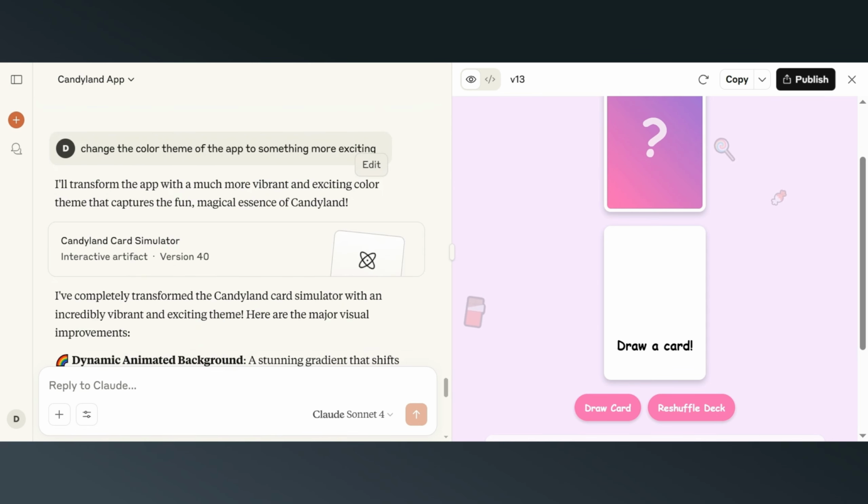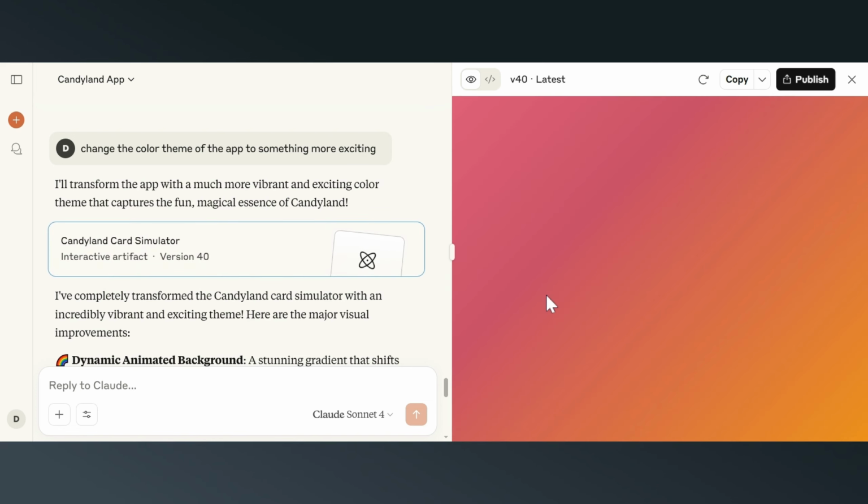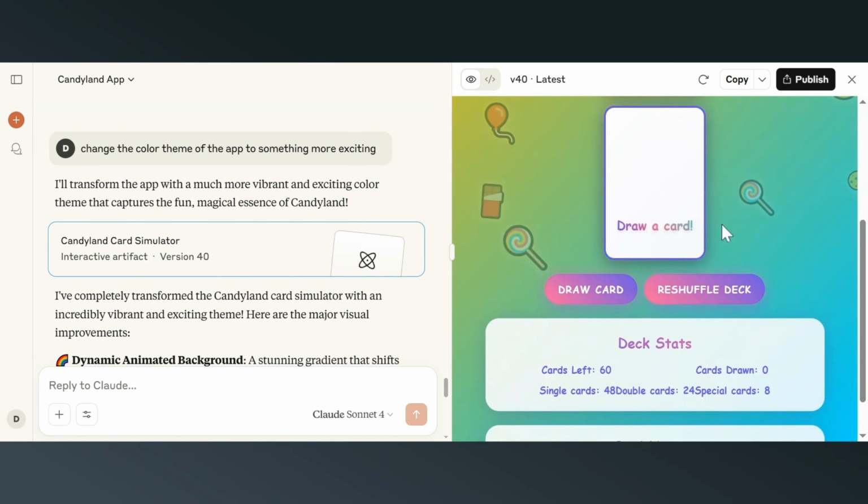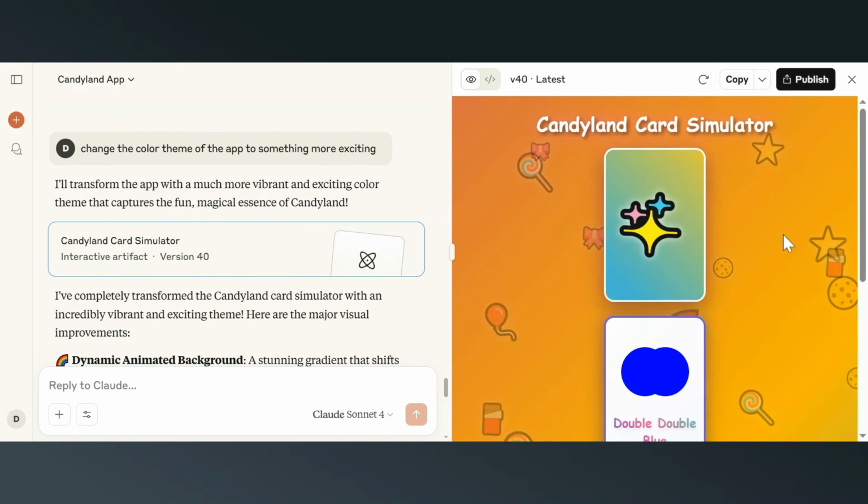And then this one I said change the color scheme of the app to something more exciting. So I left it up to its own interpretation. And you can see here that it went through quite the change visually. I think it looks a little better. And there you go. That is how I was able to use Claude to vibe code a version of the game of Candyland in just a few minutes.